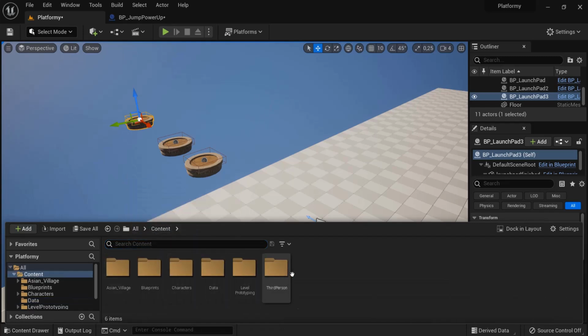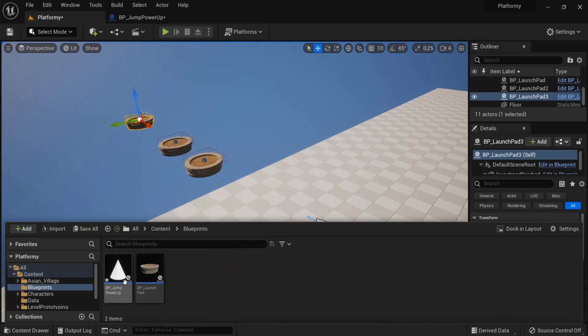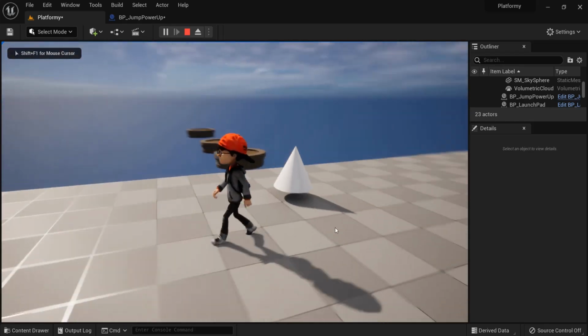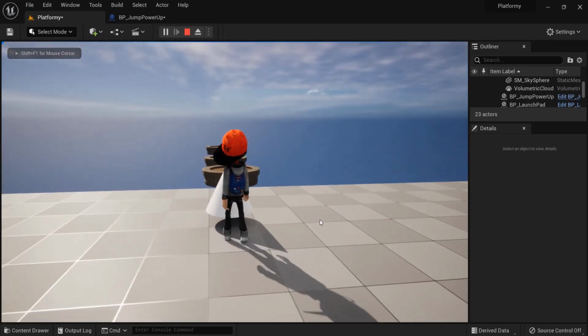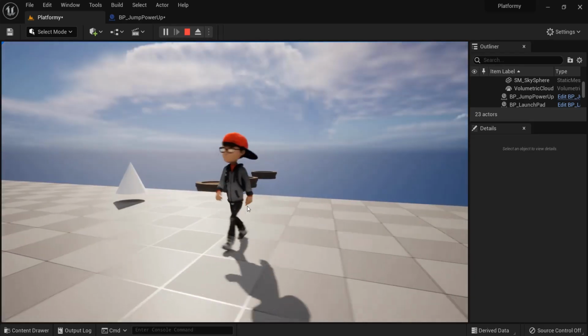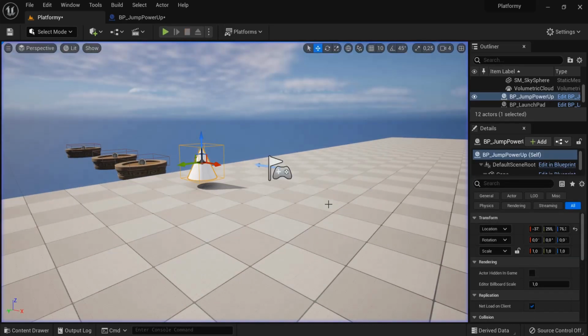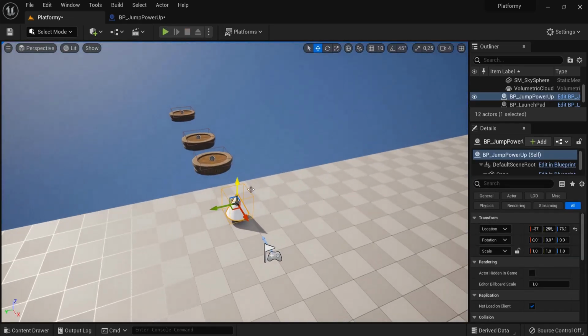It was in content, blueprints, and then my power-up right here. Let's drag it up, hit the End key, or maybe just drag it up like this. And let's see if this is big enough for me. Okay, I think I like this as a placeholder. So right now nothing happens, and I can only jump once when I press the spacebar. See, only once. We're going to change this with the blueprint interface.